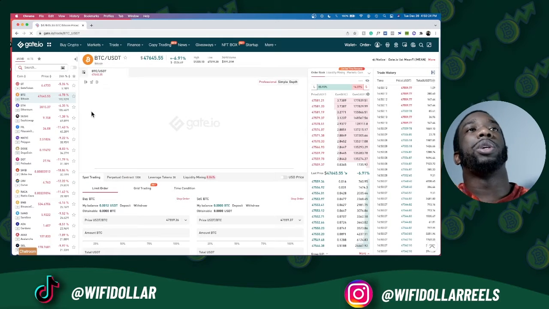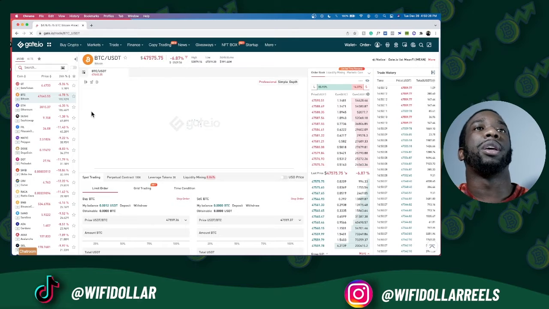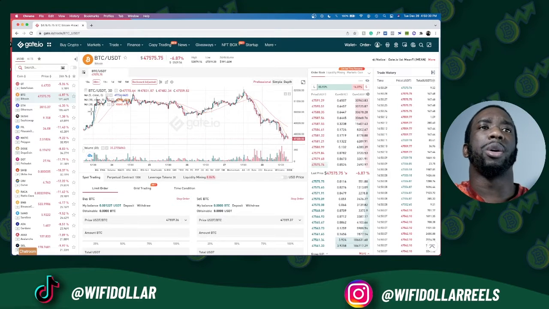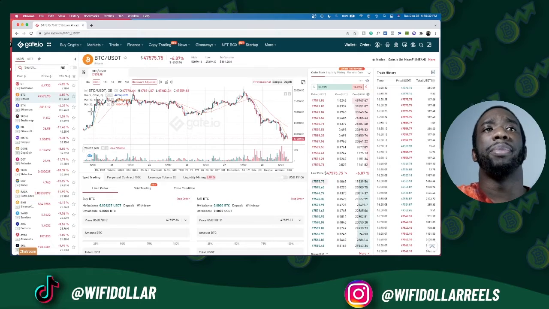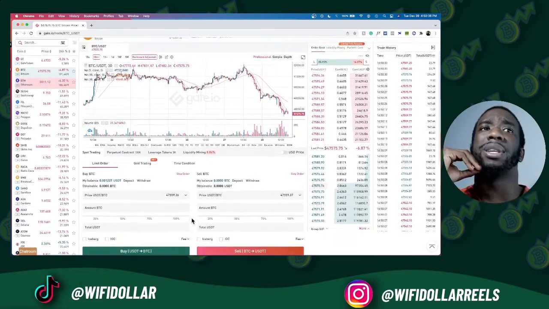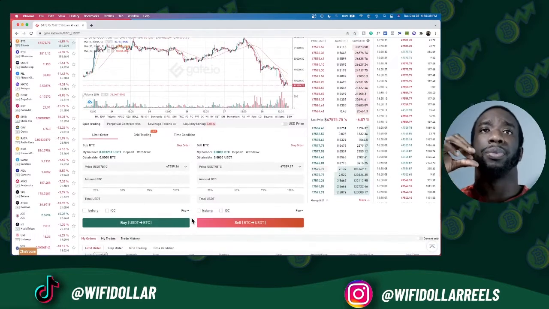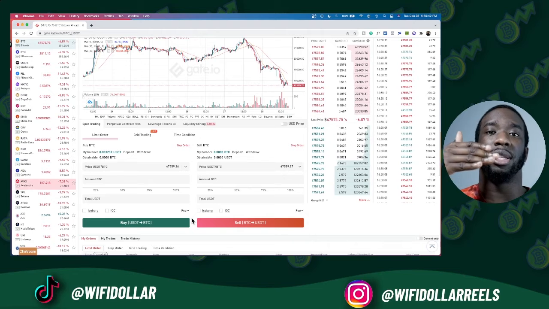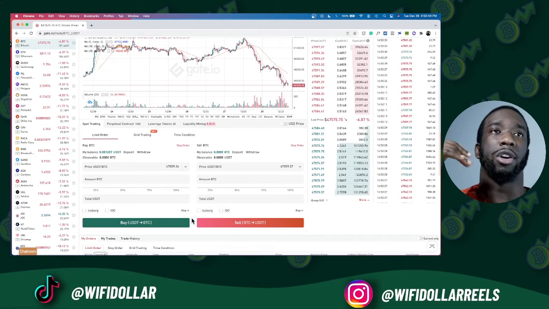After you click Spot Trading, the way you buy cryptocurrency on Gate.io is through limit orders. It may look a little confusing here, but it's actually pretty simple. Basically, you have to trade USDT on Gate.io. You have to have USDT to be able to trade for a cryptocurrency.